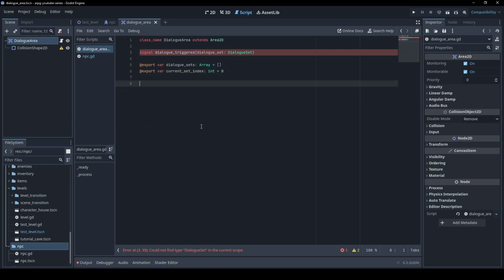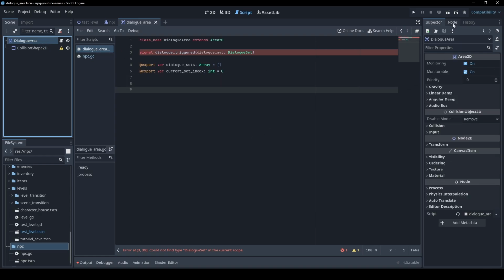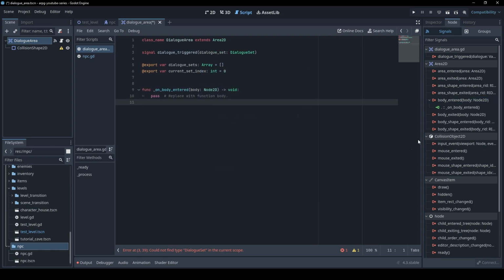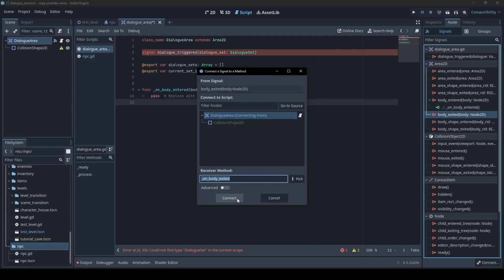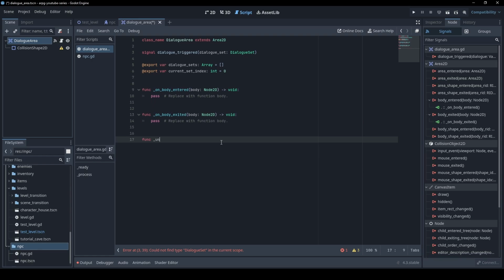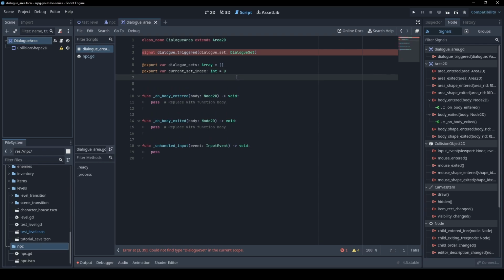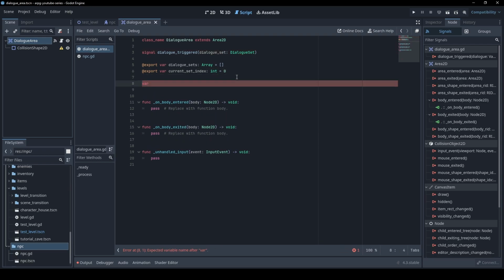We are not going to need the ready or process. We are going to connect to some signals though. We want to do onBody entered, and we want to do the onBody exited. And then we're also going to have the unhandled input method. In the onBody entered and exited, we're going to be checking if the player is in range of the NPC. So let's have a playerInRange variable here, which is a bool and will default to false.